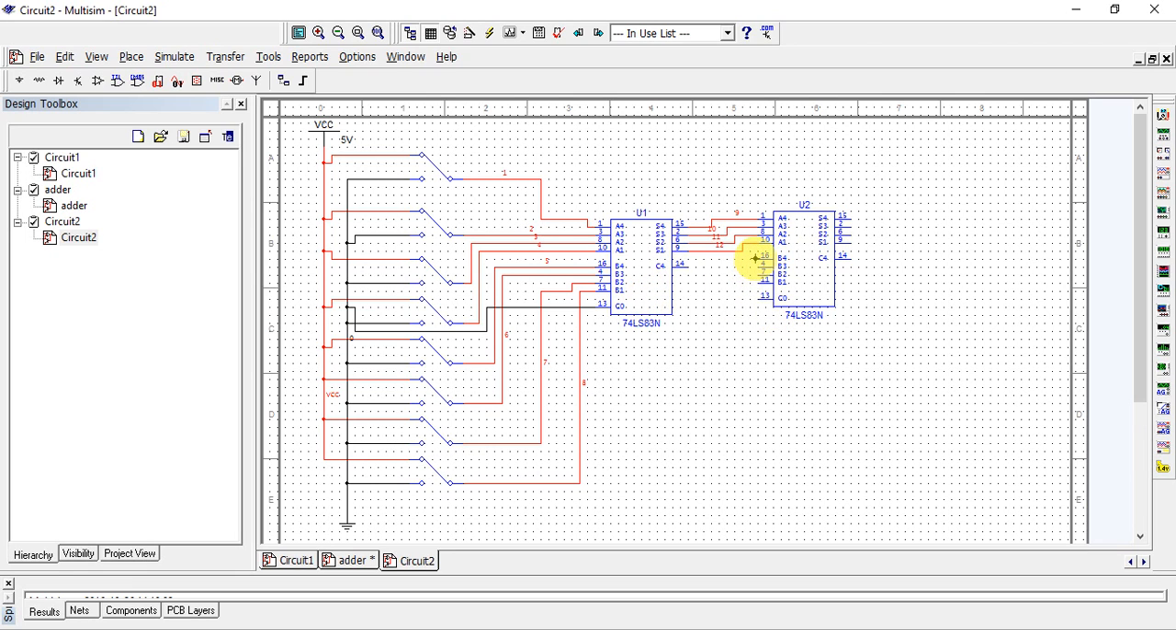So now these are the four inputs. We are going to give an extra six to these four inputs. So connect 16 and 15 and short them. We are going to short them and connect them to ground. And we are going to short these two also.